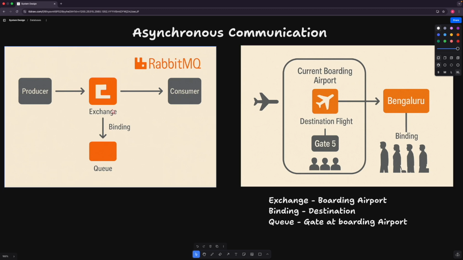For example, let's say there is a service that is processing the orders in Amazon. Let's say you placed an order and that is received by this server. This server will then send that order message to the order exchange, let's say. So here, the exchange is the place where the messages will be sent.